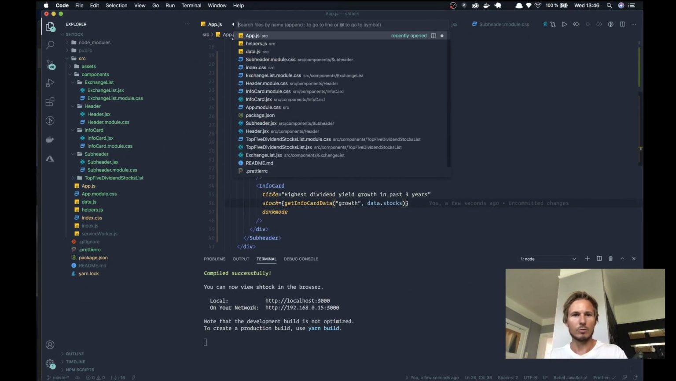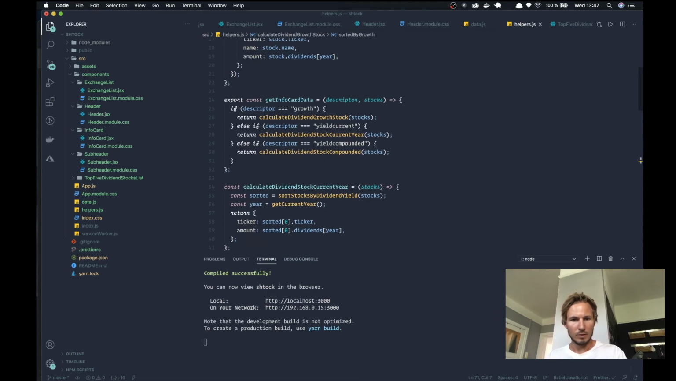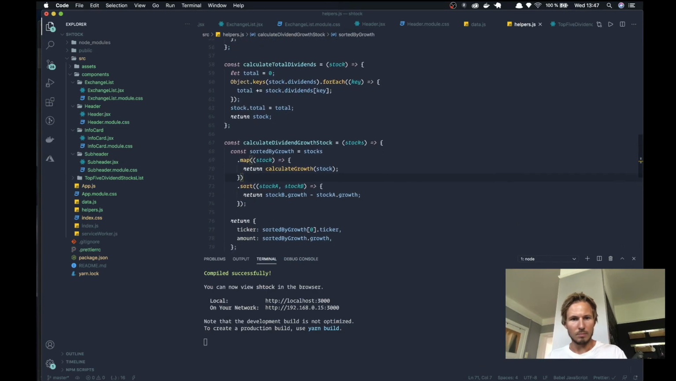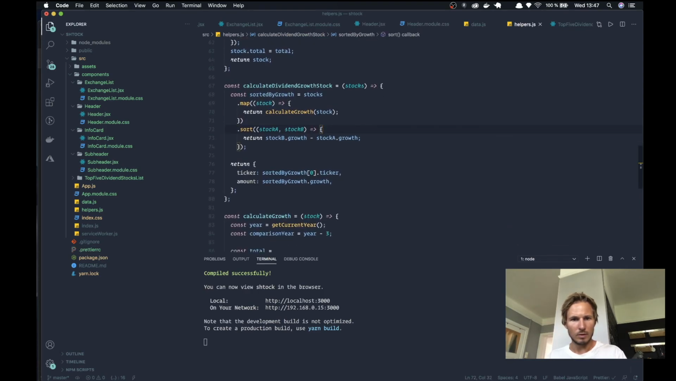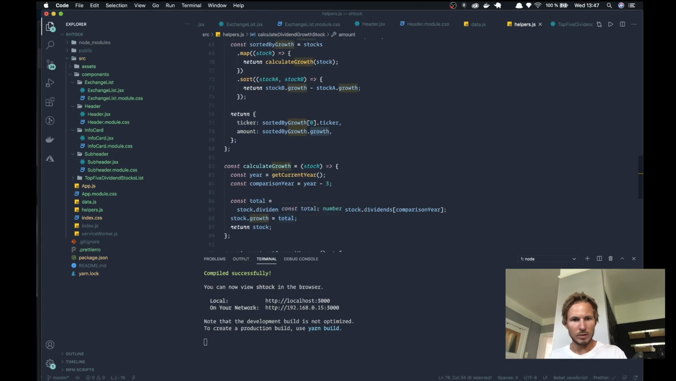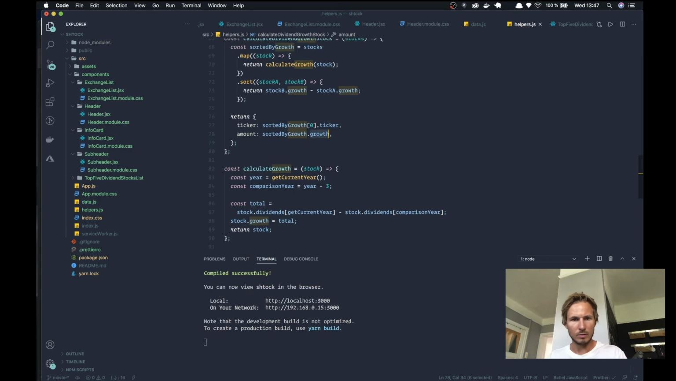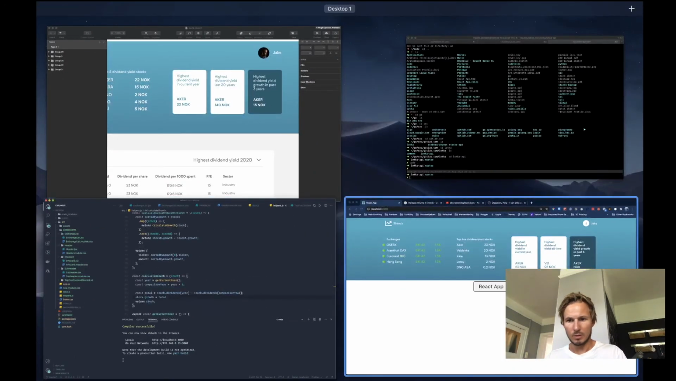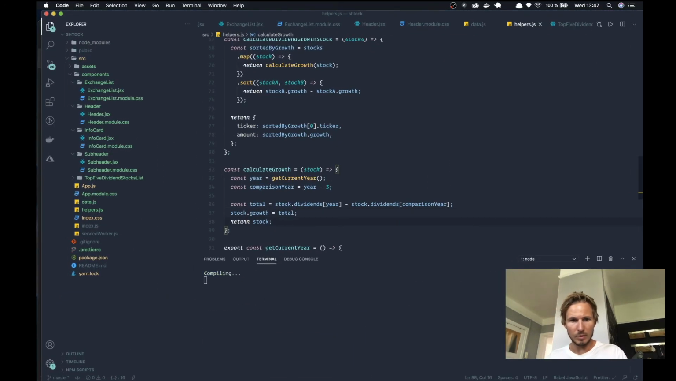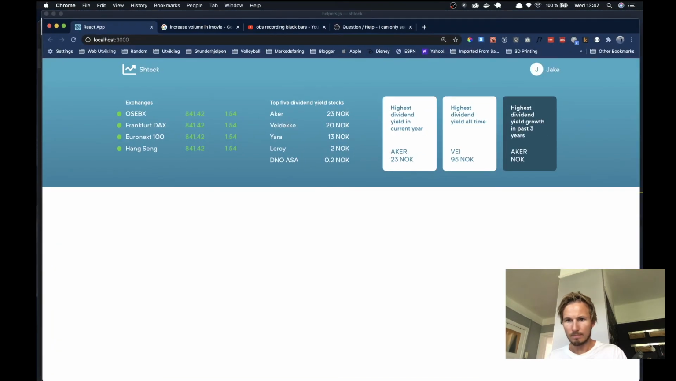Let's go ahead and go to helpers.js and see what we missed. So we're calculating the growth and we are saying stock.dividends get current year. Comparison year. Oh, so we need to put the year there, not the get current year function. So let's see if that helped us a little bit. Nope.